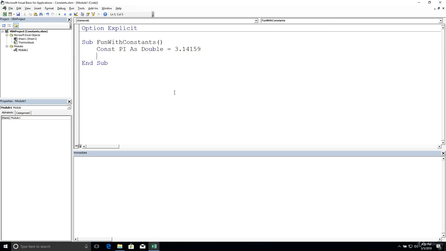So as an example, let's say I want to have a constant that represents the total number of months in a year. I can have something like const, let's say C months, and that will be, let's say, a long or a whole number, and I can assign it to 12.